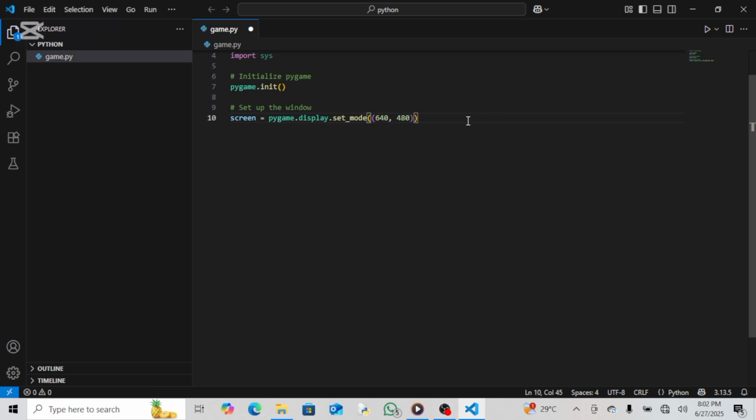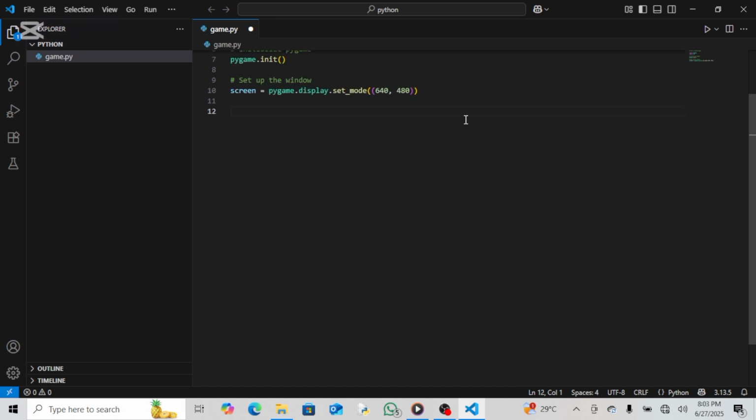So next we have to come down again. Now I'm going to comment again quickly. I will say here I want to set up the title of the project, so I will say hashtag here, then set up the title.